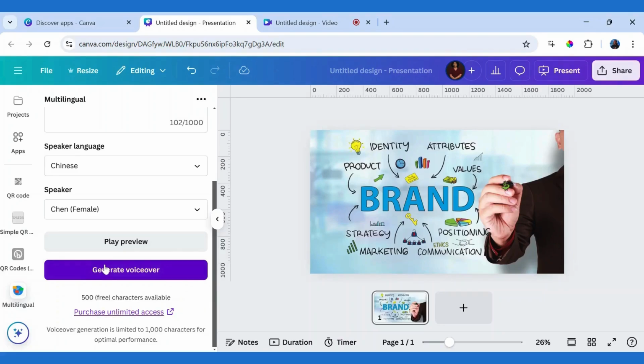So what I'm going to do now is to click on generate. And if you want to have unlimited access to this app, you can always purchase it. So you click on this link here to purchase. And then let's see what it said. Voiceover generation is limited to 1,000 characters for optimal performance. So there you have it. Now I can go ahead and generate my voiceover in Chinese.